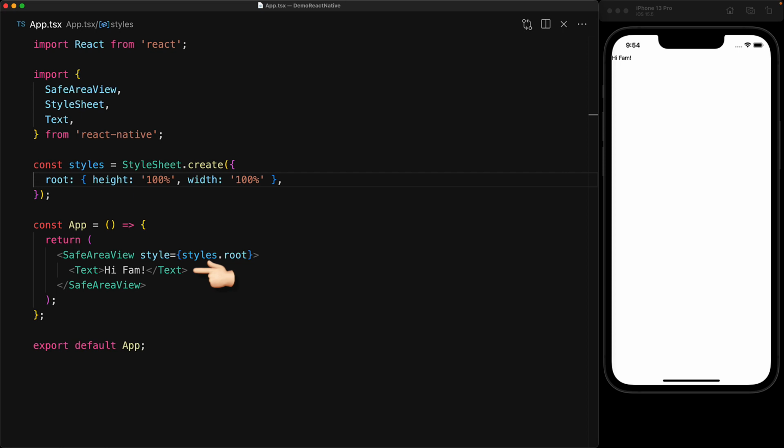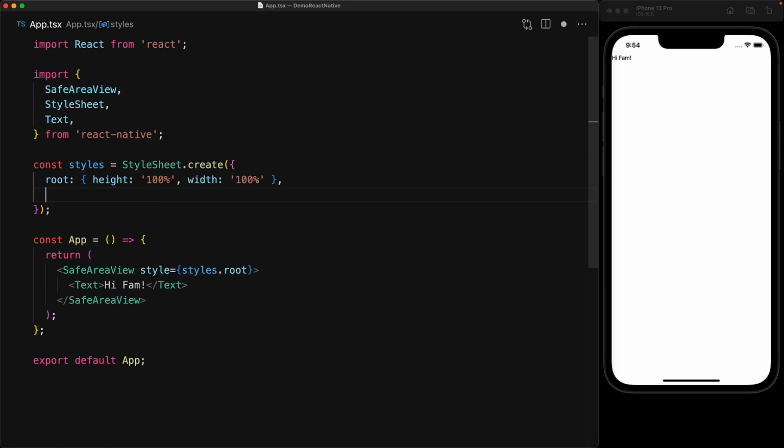on screen containing the message "Hi fam." Now we've already seen that we can create a style within a style sheet, for example a message style, to update the font size to be something bigger, and then we can pass the style object present within the style sheet to the style prop on the text element to increase the font size.